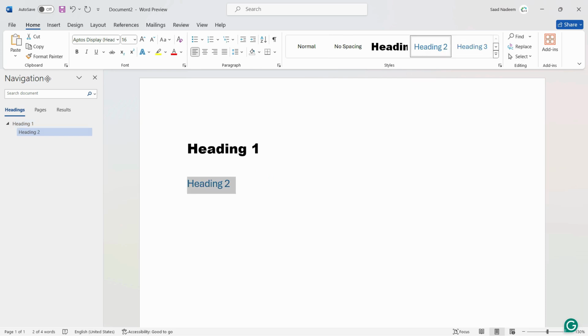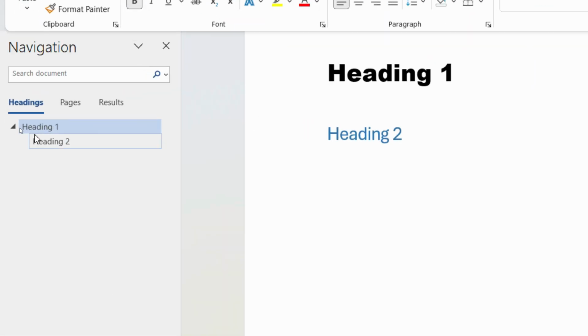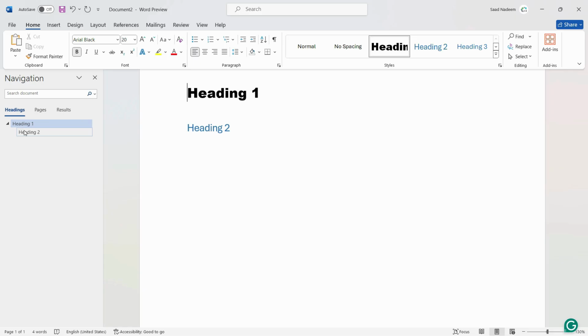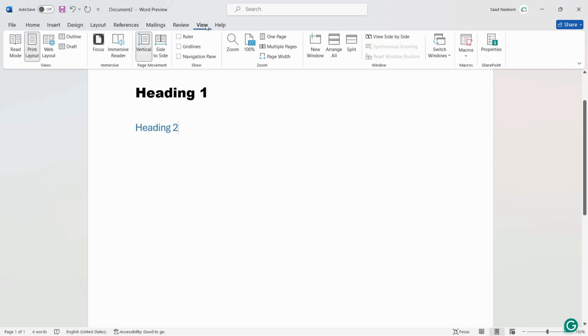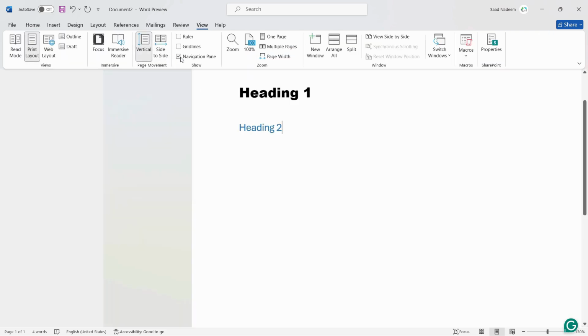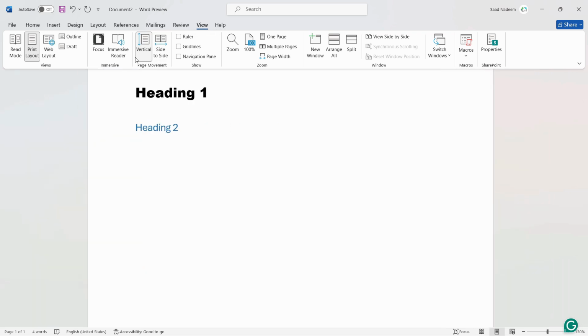Now guys, you can see this navigation pane here. As you can see, this is heading, the main heading, and this is the subheading. So it's showing in the indent. It is within this heading. So it shows like this. And if your navigation pane is not enabled, it's very easy. I'll just go to the view tab from here and click on the navigation pane. Even if you have cancelled that, you will find it right here in the view tab.